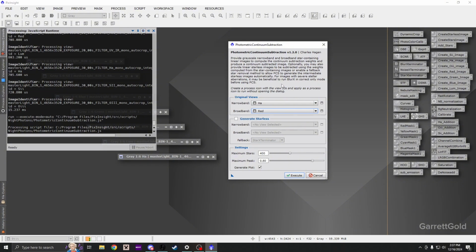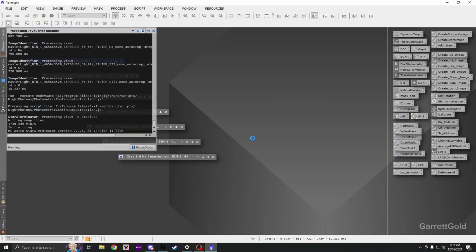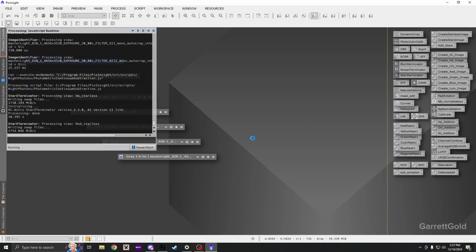So basically what this script does is it will subtract the continuum from the narrowband so that you are left with just the raw, pure narrowband signal, which you can then add to your RGB or LRGB. You can generate starless too with this. You can use starless or Star Exterminator for fallback. I generally like to use the starless because it's easier, and as I'll show you, there are some weird artifacts when you use the stars. It's just easier if they're starless.